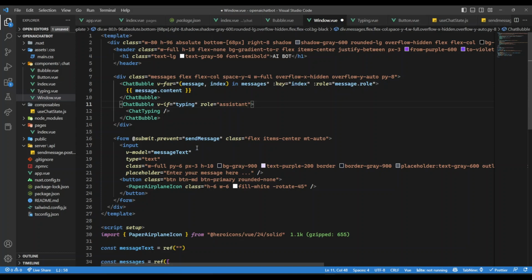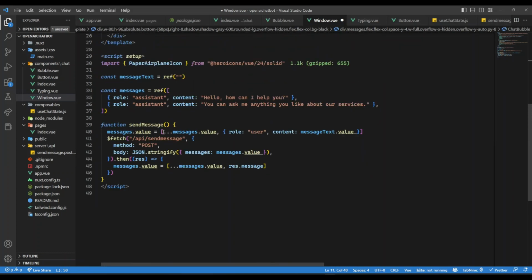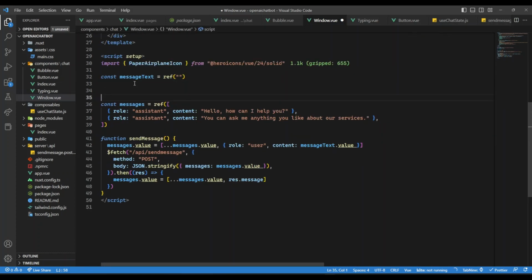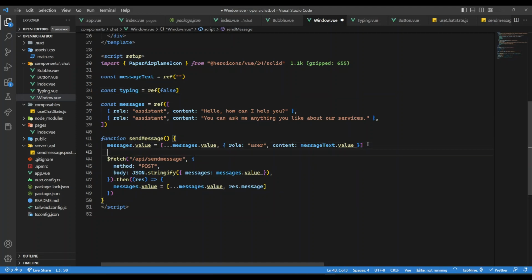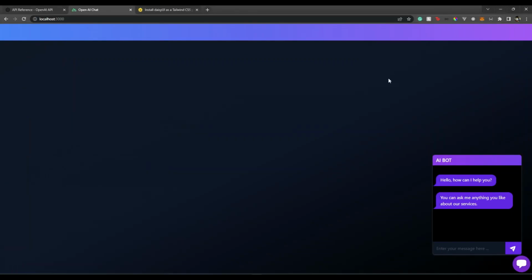Perfect. Now what we need to do is get the typing one. So here I could say const typing equal to ref of false, and once the API goes behind the scenes to get all the data or the actual message, till then we will keep it true, and then we will make it false after we have received something.